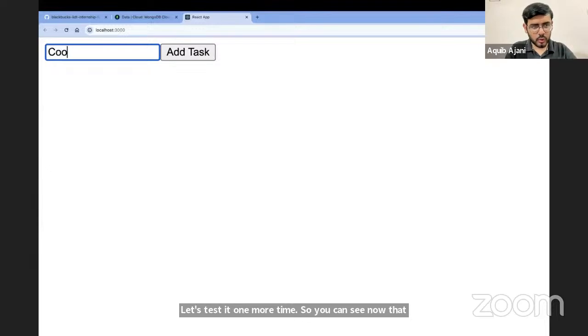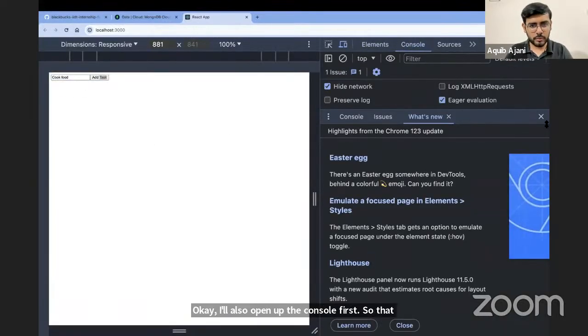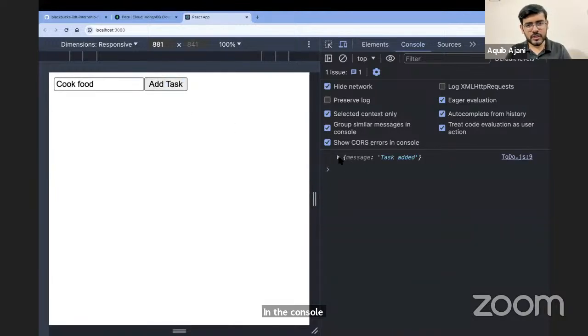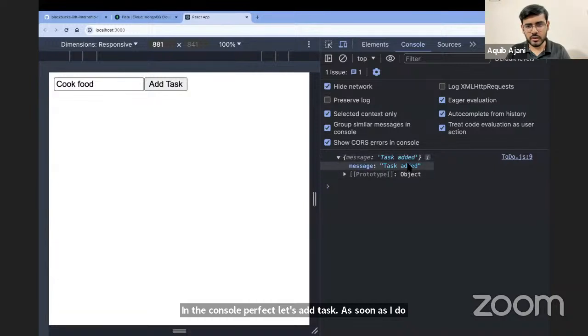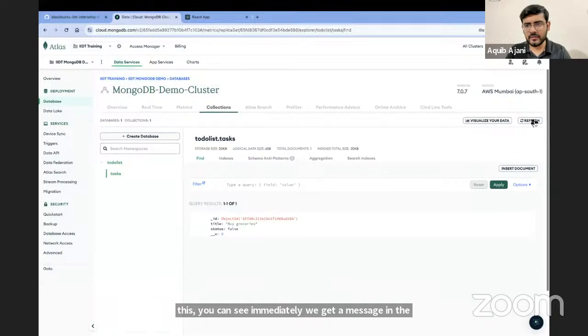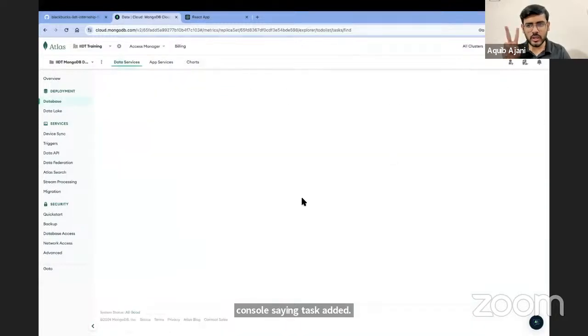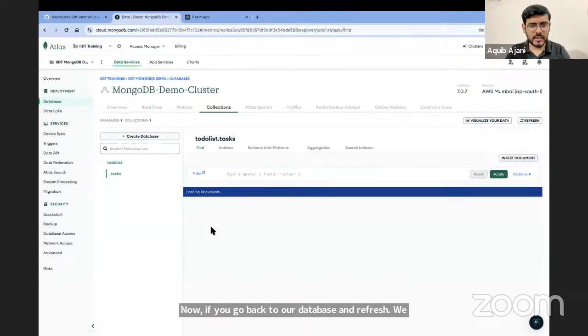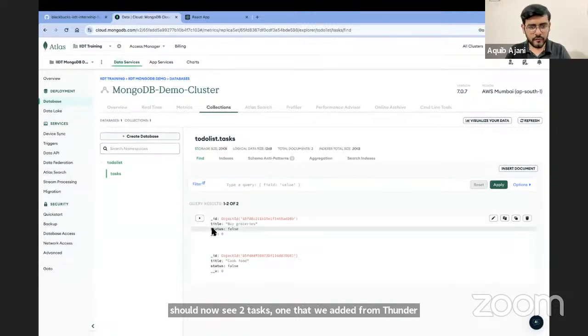Let's say cook food. Okay, I'll also open up the console first so that we get to see the output if anything comes in the console. Perfect. Let's add task. As soon as I do this, you can see immediately we get a message in the console saying task added. Now, if we go back to our database and refresh, we should now see two tasks.